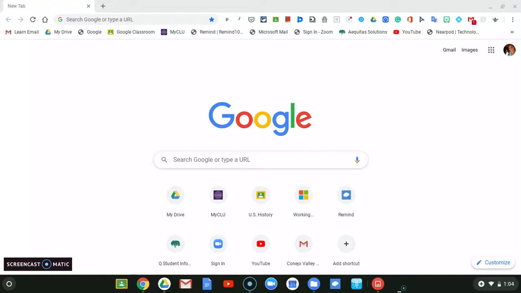For the record, I am using Google Chrome as my browser, so it might have different adjustments if you're using a different browser like Firefox, for instance. But if you have that issue, just feel free to contact me and I can walk you through one of those. I like Chrome. It works well with all my Google websites and I just prefer it as a browser.